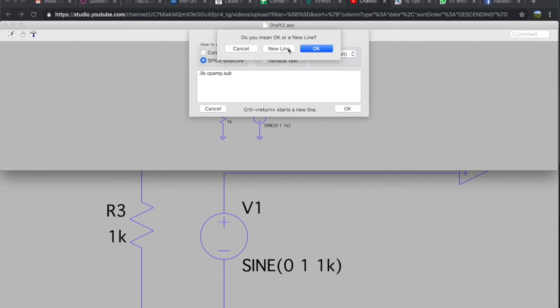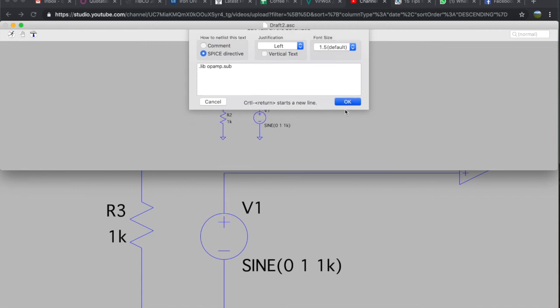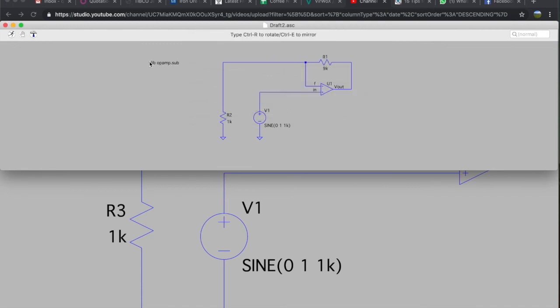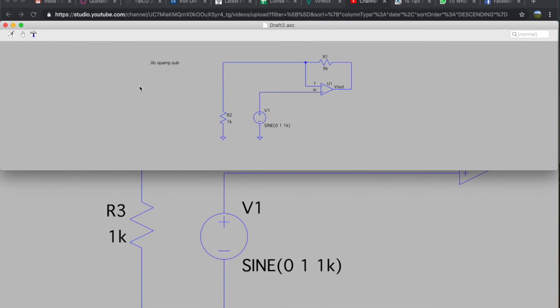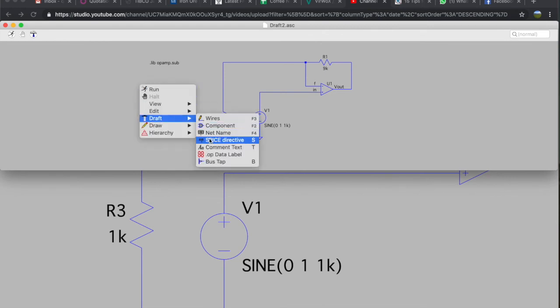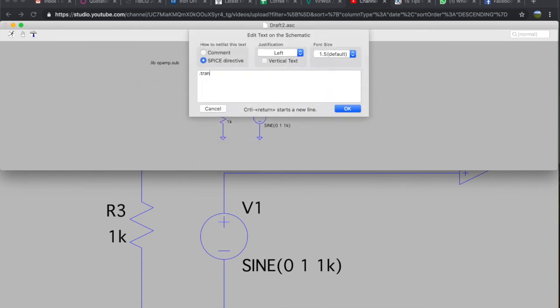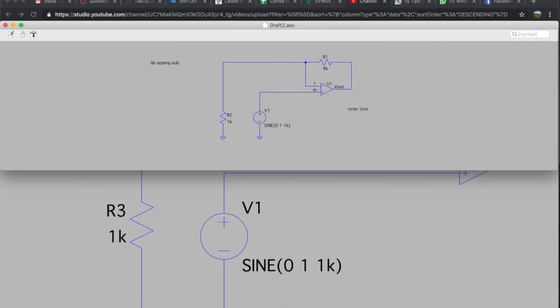In the SPICE directive we're going to write in .lib space opamp.sub, which is, no, not new line, sorry, let me erase that, go back. Okay. So that's one full command right there. That's something specific to the op-amp. Now here's the analysis: .tran 5ms. 5ms stands for 5 milliseconds, and .tran stands for transient analysis. So go ahead and hit OK. And there we go, there are our commands.